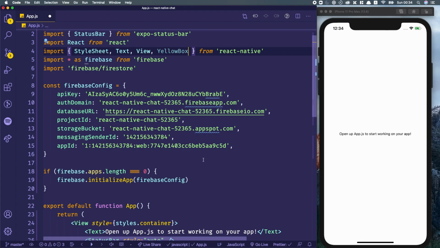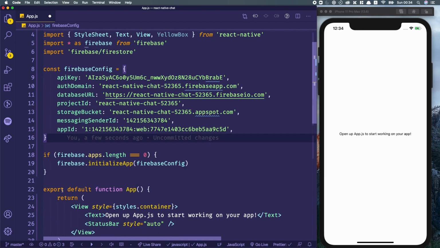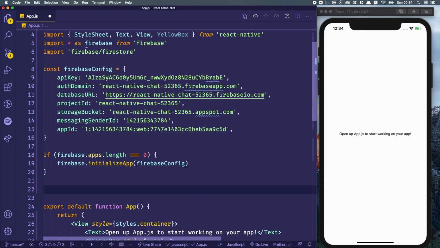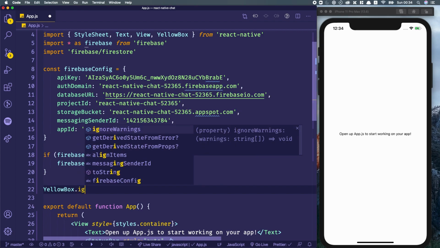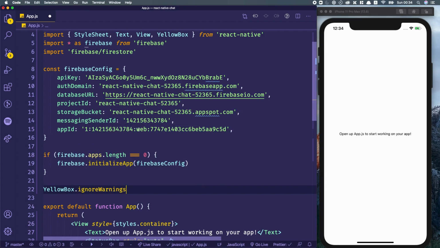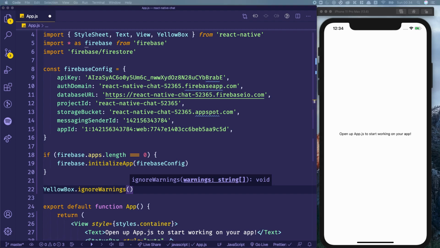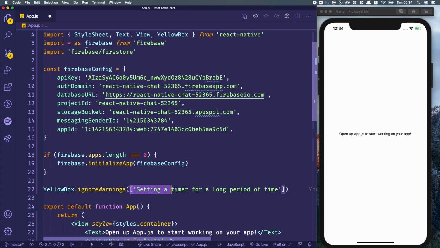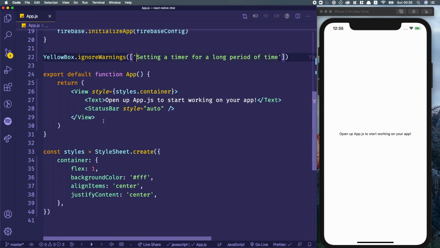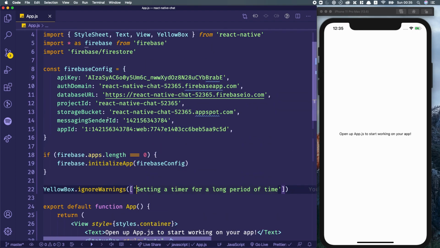So we're going to ignore that thing using this YellowBox component from React Native, and we can add the following here. We are going to just ignore this warning, and the warning that we don't want to see is this one. We have to pass an array with the string of the warning, and this is the one about the timers. Okay, now that we have that, let's start with the application.